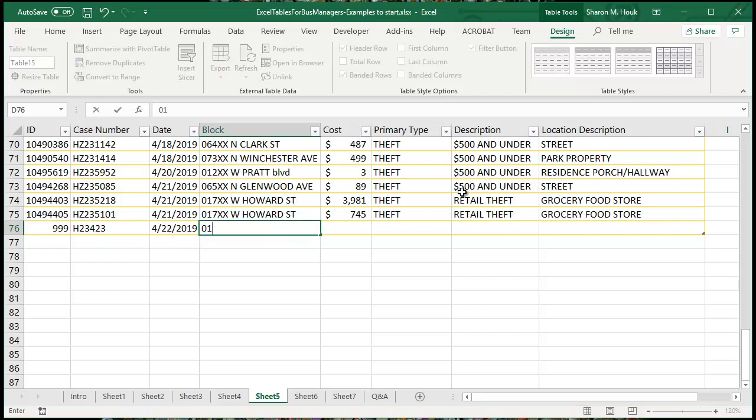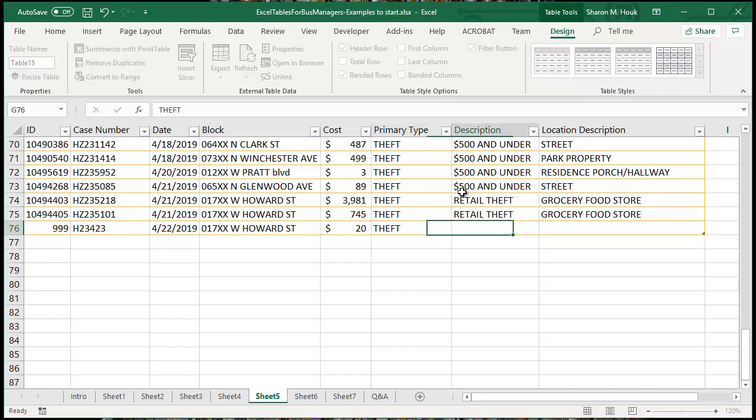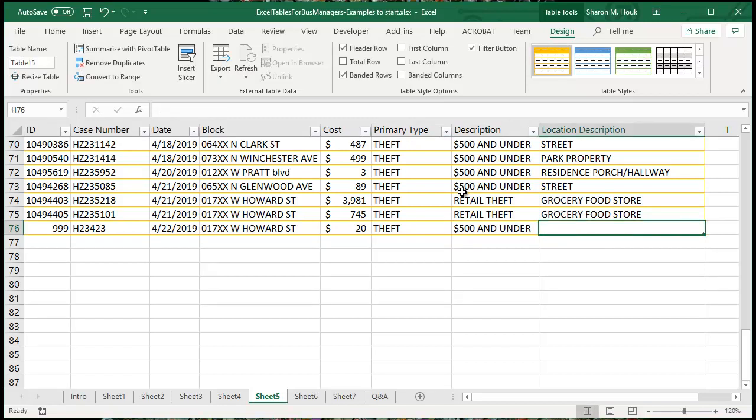So I'm going to put in some kind of fictitious information here for a new record. Oops, 017. Okay. And I don't know, it was $20 and it was a theft and it was the 500 and under and it was a street. Okay. Oh, actually, I shouldn't have done the very last additional row. I wanted to stop there. At this point, if I want it sorted by cost or anything else, I would use the sorting features of the table. I'm always just going to add the next available record to the bottom and then sort after that.